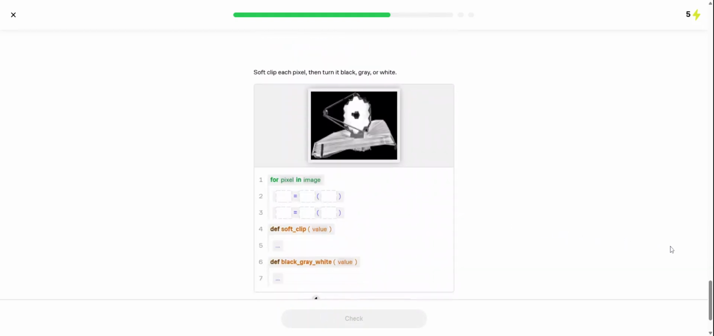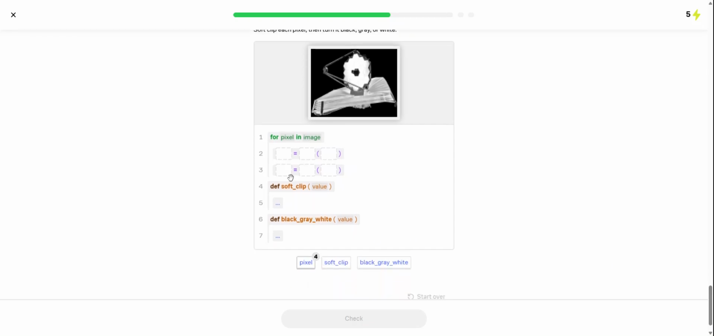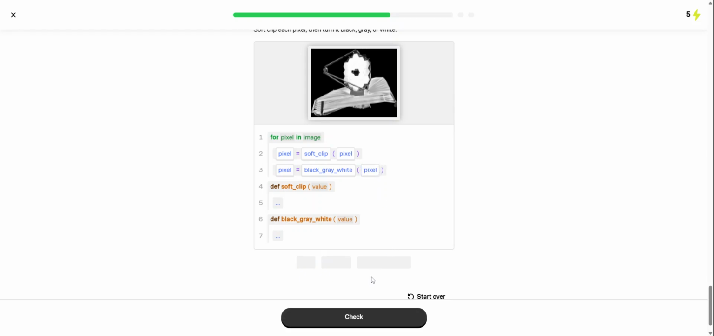Right, soft clip each pixel, then turn it black, gray, or white. That is also a kind of simple task to do, so it should go like this: pixel equals soft clip on the first line, then black, gray, white on the second line for the pixel. So I'll run it and let the image go through it. I'll check.